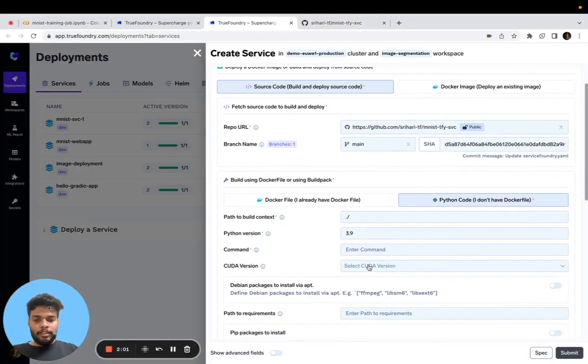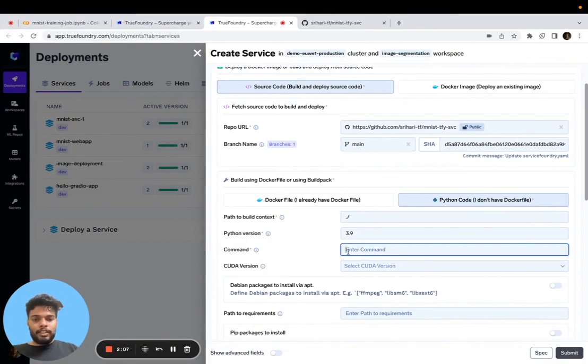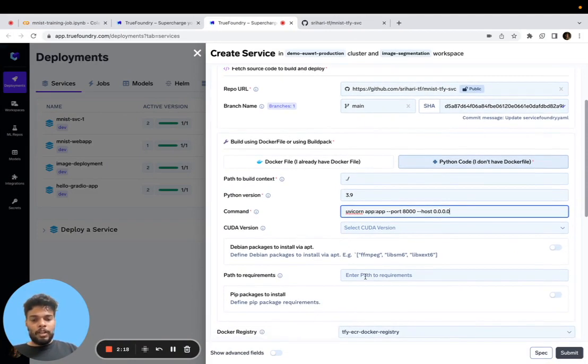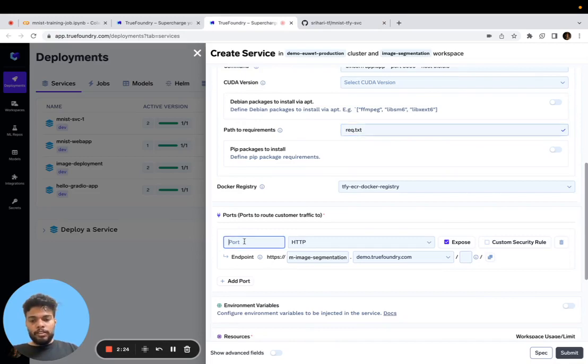So how do I want to build this? The command to start this is actually the uvicorn command. So I'll just get this from here. The framework that I'm using in the application is FastAPI, so to start that particular server, I need the uvicorn command. I'll give that as a command. And part two, requirements are req.txt, as you remember from the repository here. And you have to provide the port for this.